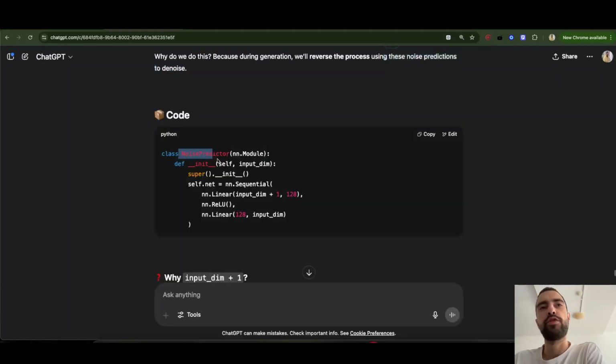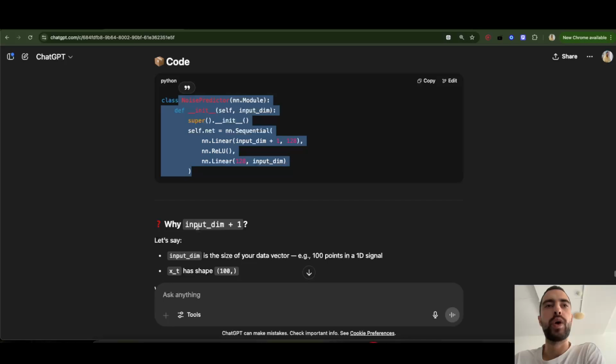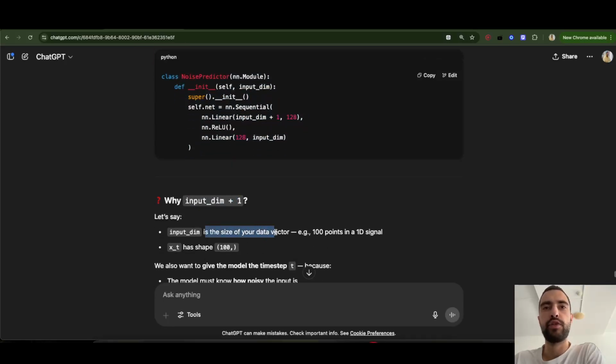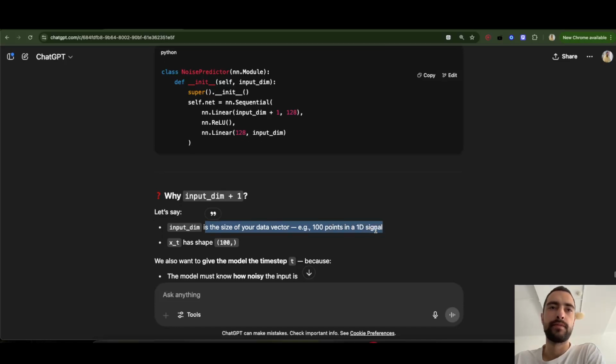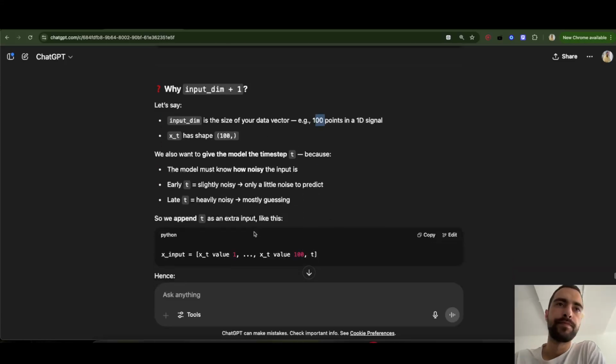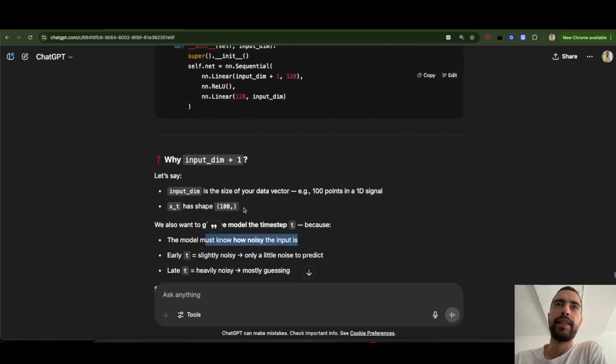I explained this noise predictor already. So why input dim +1? Let's say input dim is the size of your data vector. For example, 100 points in a 1D signal. So xt has shape 100, just 100 numbers in a vector. We also want to give the model the timestamp t, because the model must know how noisy the input is. So this 1 is just the additional timestamp.